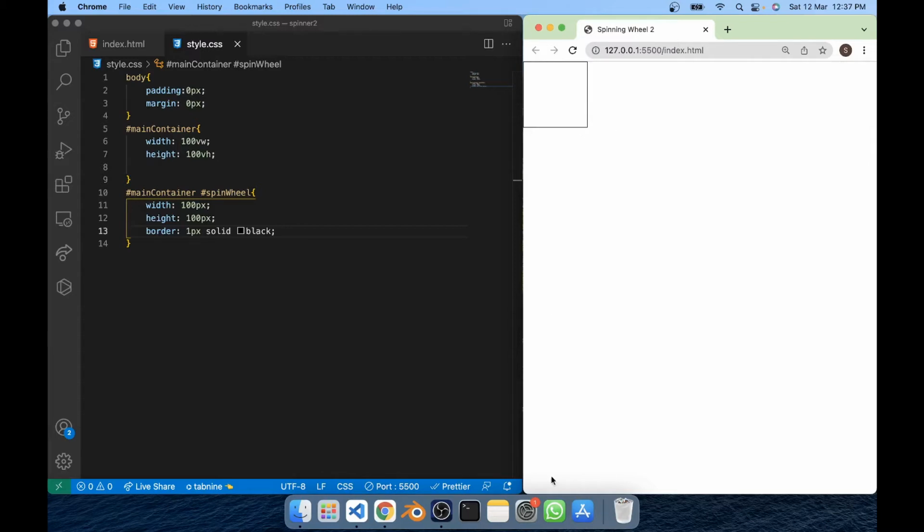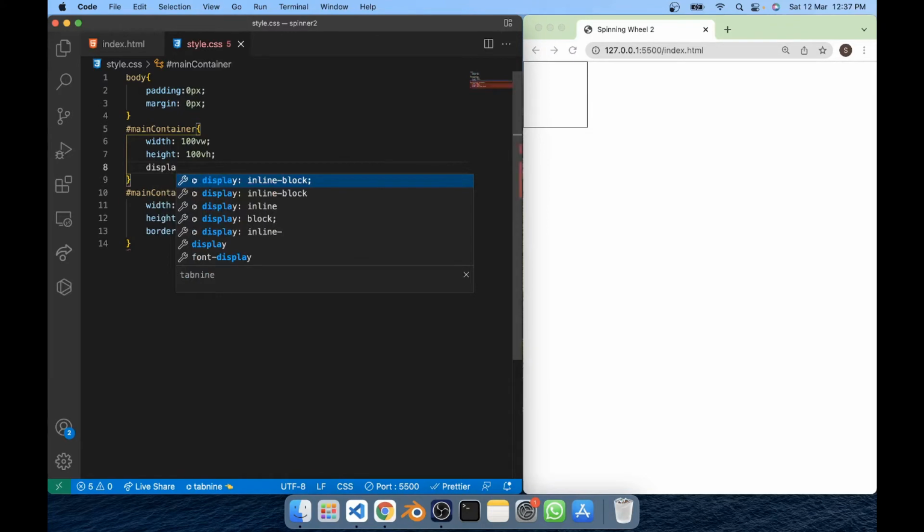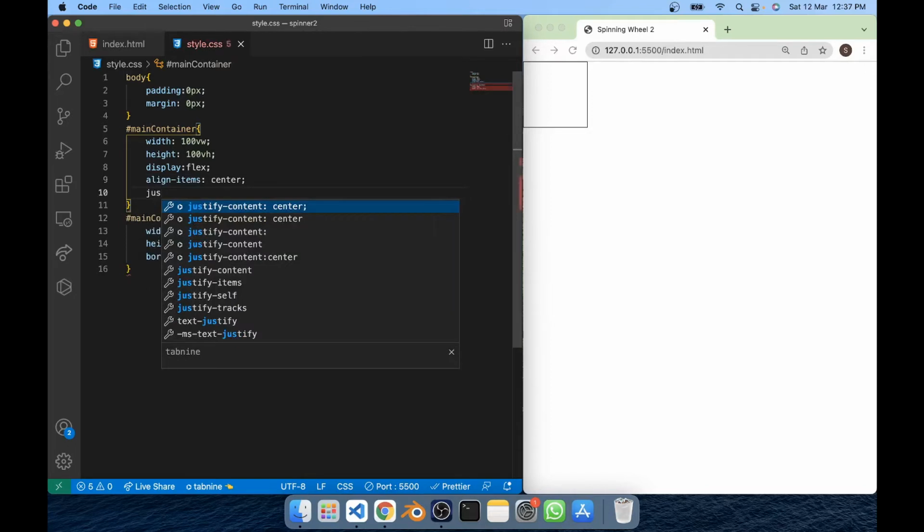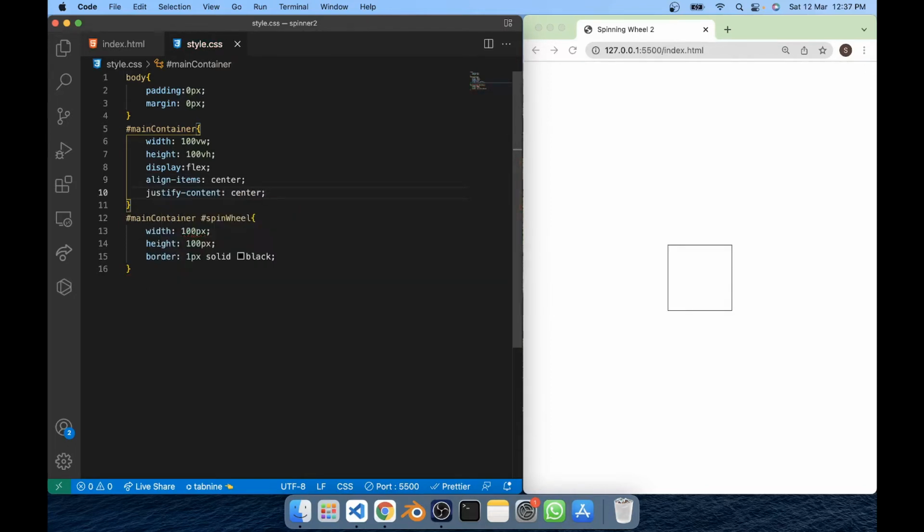Now I want to bring it to the middle or to the center. To do that, just put three things in your main container. That will be display to flex, another one is align items to center, another one is justify content to center. If you do that, you can see it came to the center position.